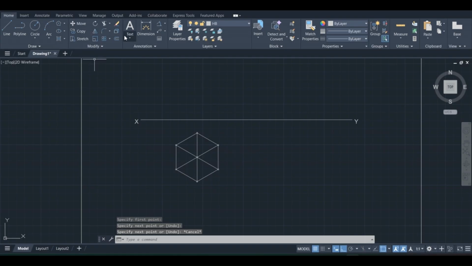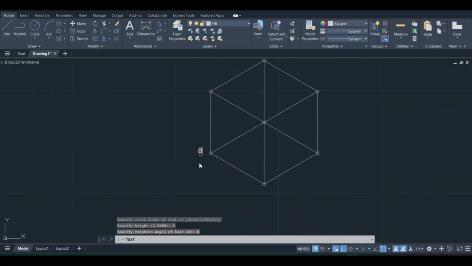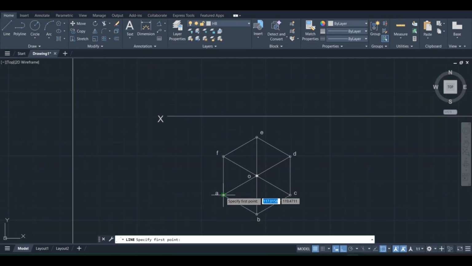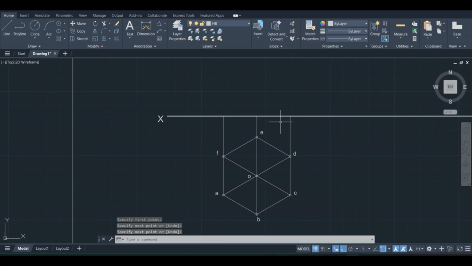So give the point names also here. This is A, B, C, D, E and F. So here the peak point O. Now draw the projectors from each and every point up to this XY line. Points B and E come on the same projector up to the reference line. C and D come on the same projector up to the reference line.